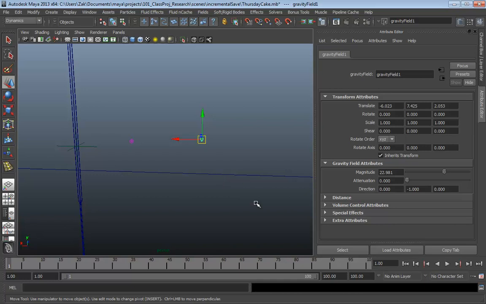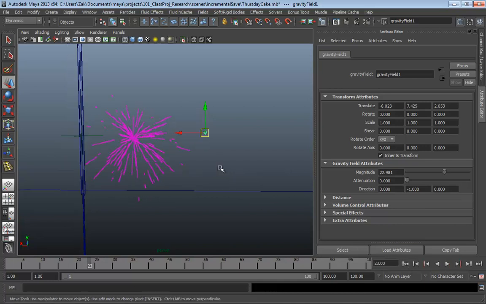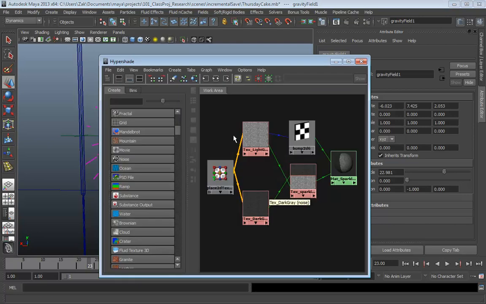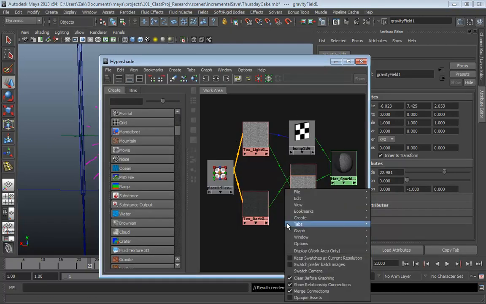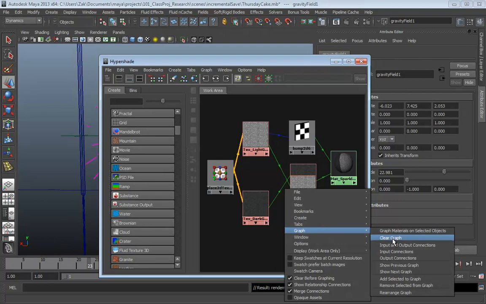We now need to create our material. This is so simple. You should all be able to knock this out almost without me telling you about it, but we are going to create a new type of material. So let's all open up our hypershades, which in my case is still set over to our little sparkler. I'm just going to hold down the right mouse button, go to Graph, and choose Clear Graph.